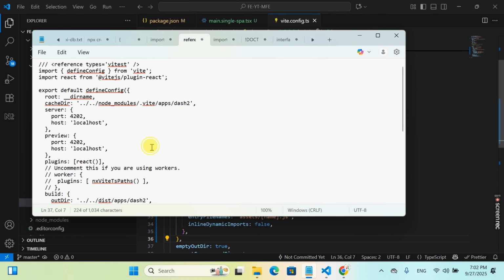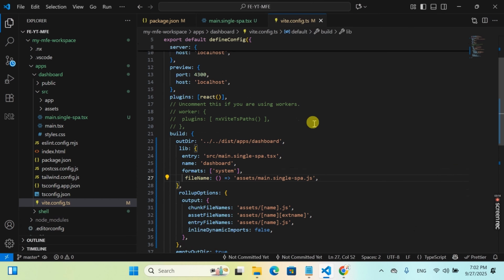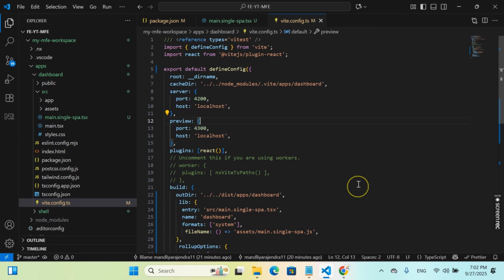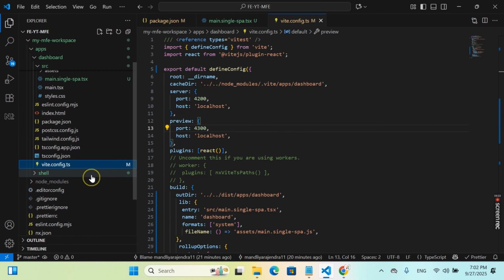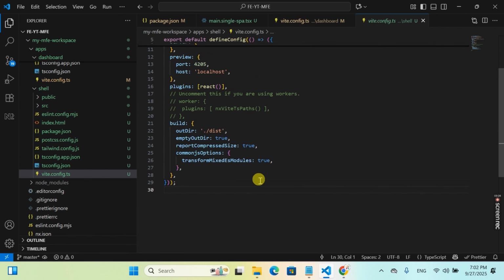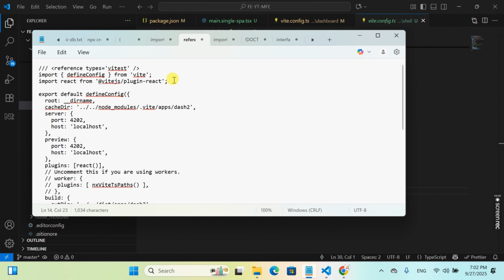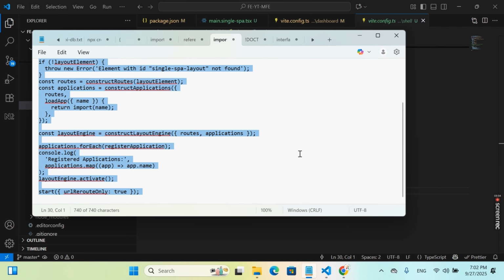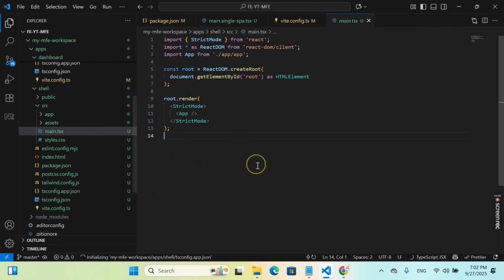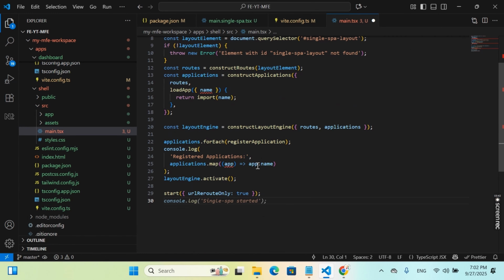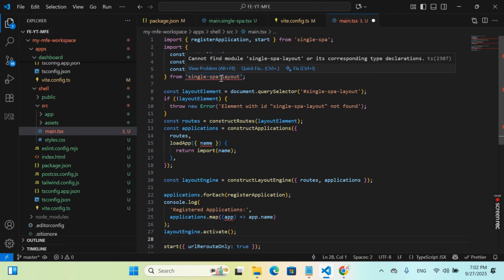Okay, you can see I will also provide the code on the GitHub, so you can copy that from there as well. And yeah, let's format the code and go inside the shell app. The two steps have been completed successfully for the dashboard. Now let's do the root app, the shell app.